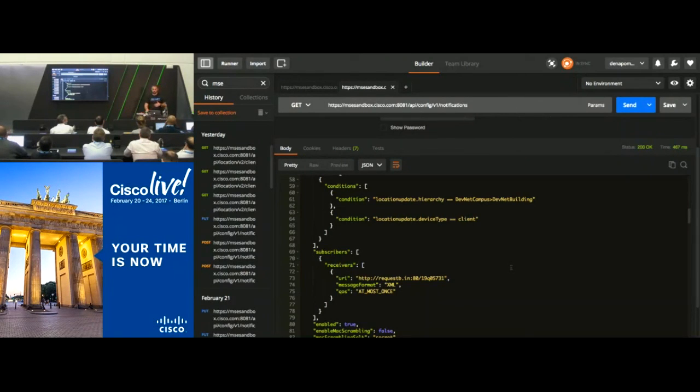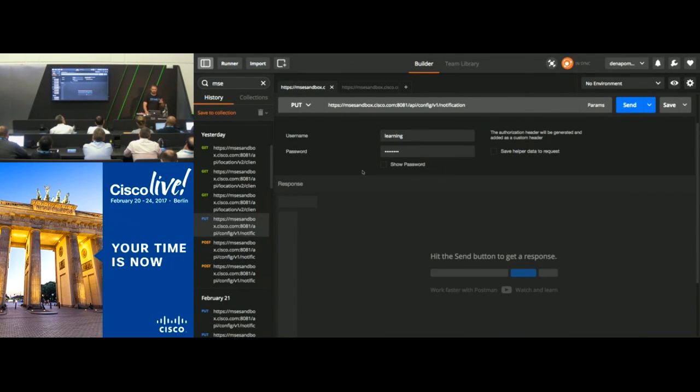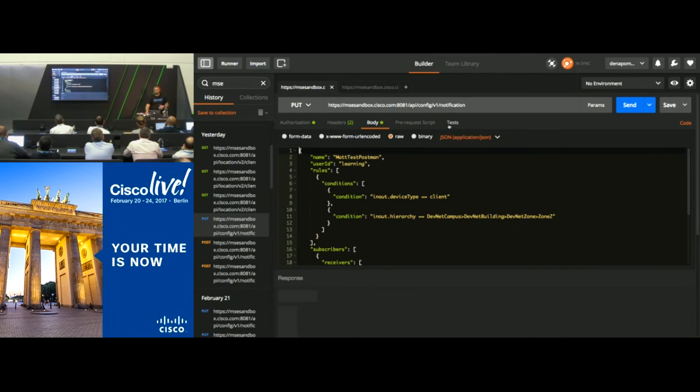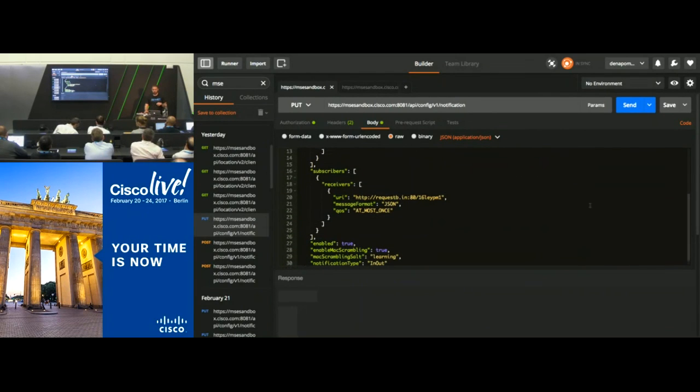So copy and paste. And I've kind of glossed over the steps so that you didn't have to see me type. But I paste them into the body here. And we'll just change that to Matt Test Postman 2. And we're going to send it to the same request bin. Hopefully that's the last thing I did. Yes. We're going to send it to the same request bin. And we see all the information in there.